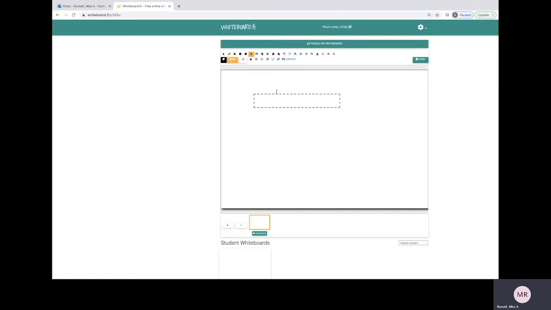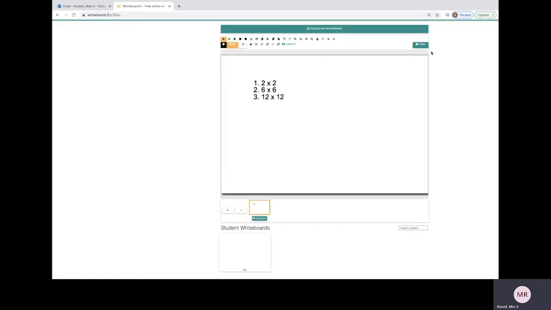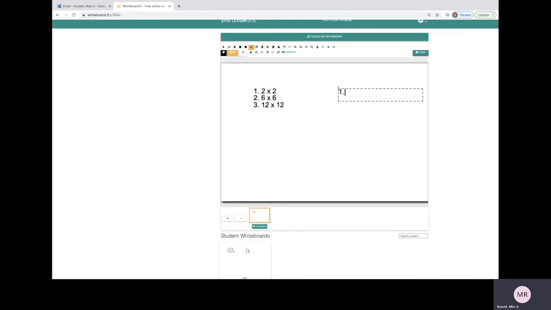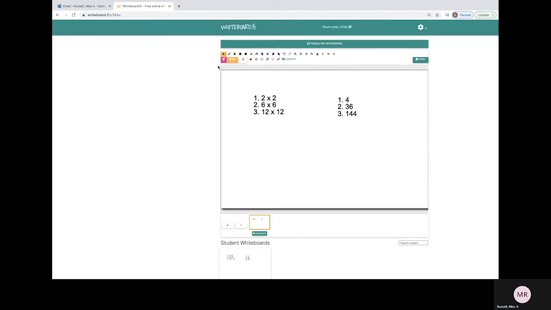You can write questions on whiteboard.fi. You can choose to push this to your student's whiteboard. What this means is that your whiteboard will appear directly on the student's whiteboards. This makes it really easy for students to access. I'm going to post the answers on the board and ask my students to self-assess their work.